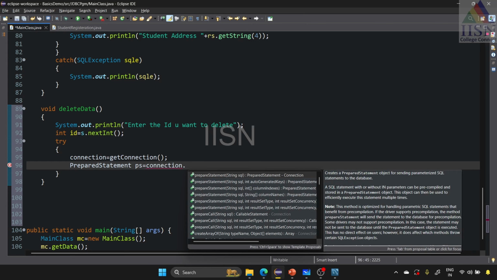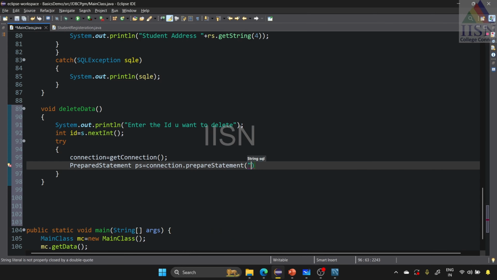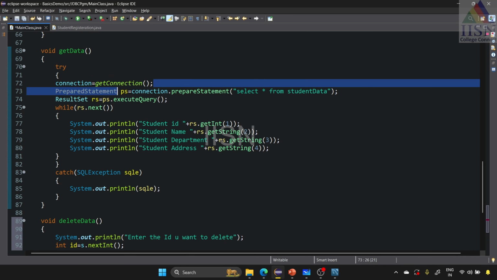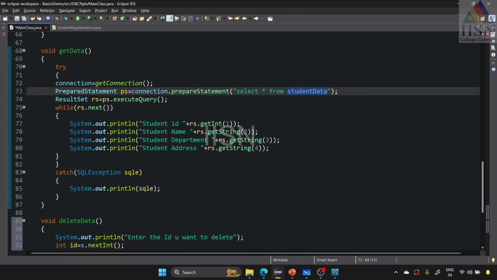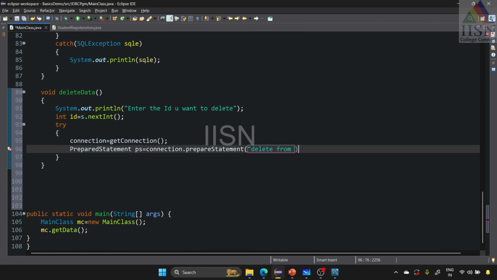Connection dot, then we are going to write the prepare statement. Inside this, we are going to write the query. So what is the query for deleting the data in the database? Deleting the data in the table. So delete from the table name, which is student data. Delete from student.